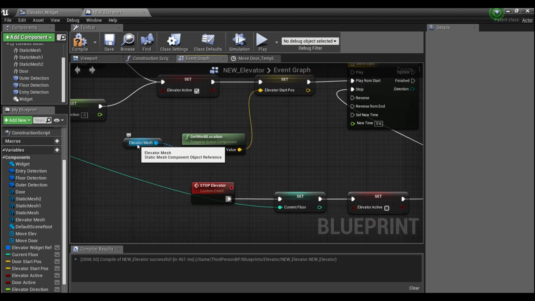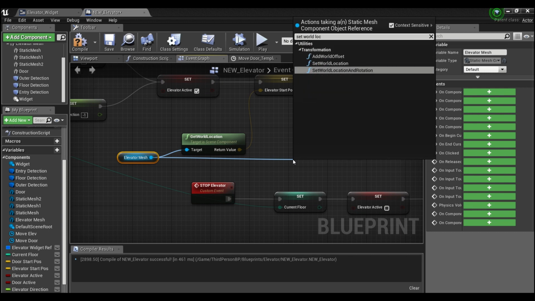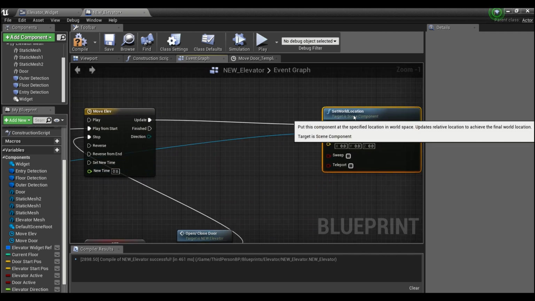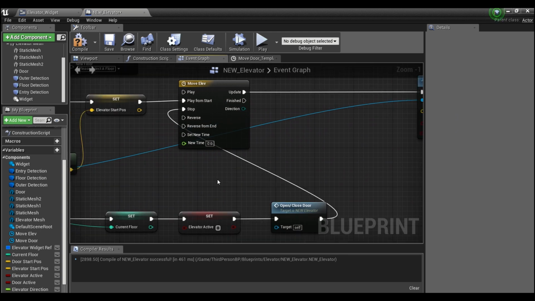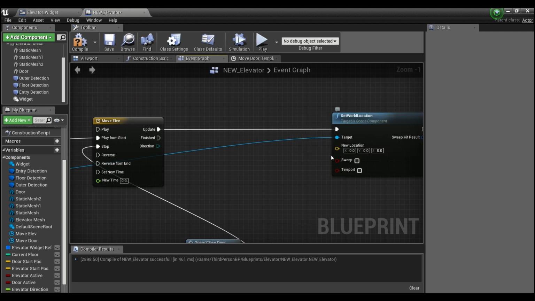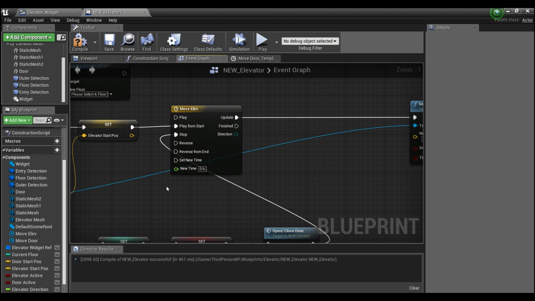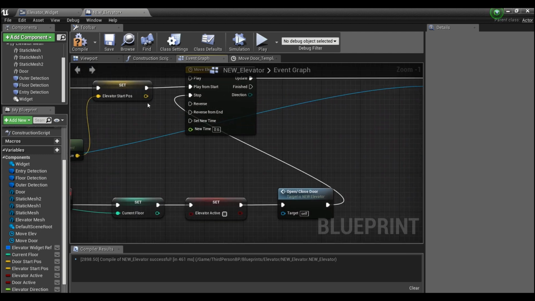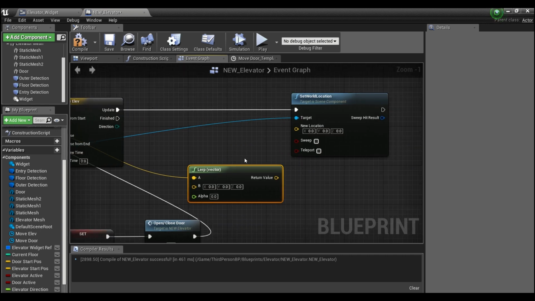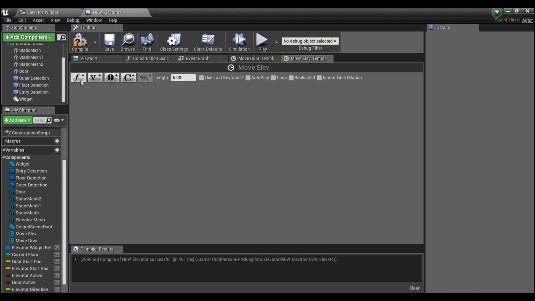Now we're going to take our elevator mesh here and we're going to do the same thing, set world location. We'll have this update here. But instead of setting our world location to this vector that we did for our door, what we're actually going to do is we're going to have this lerp between two places. So we'll say lerp vector here, and we'll plug this into the world location. I'm going to double click on this and we'll create a float track.